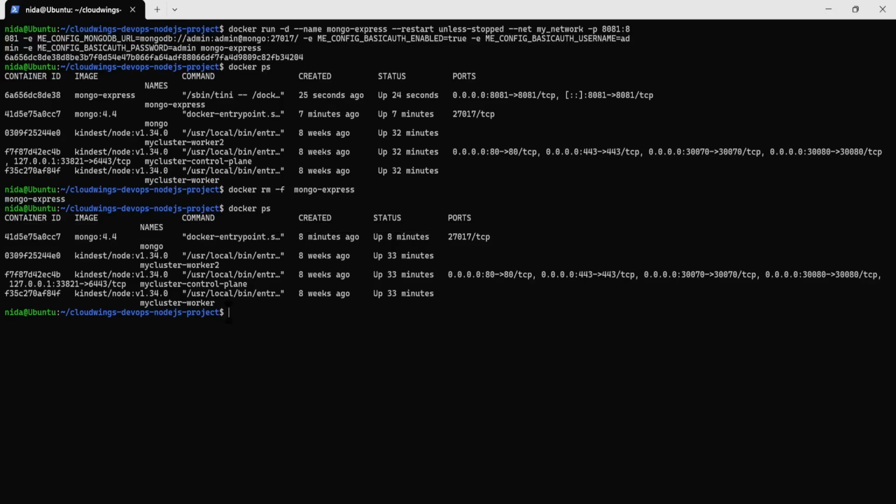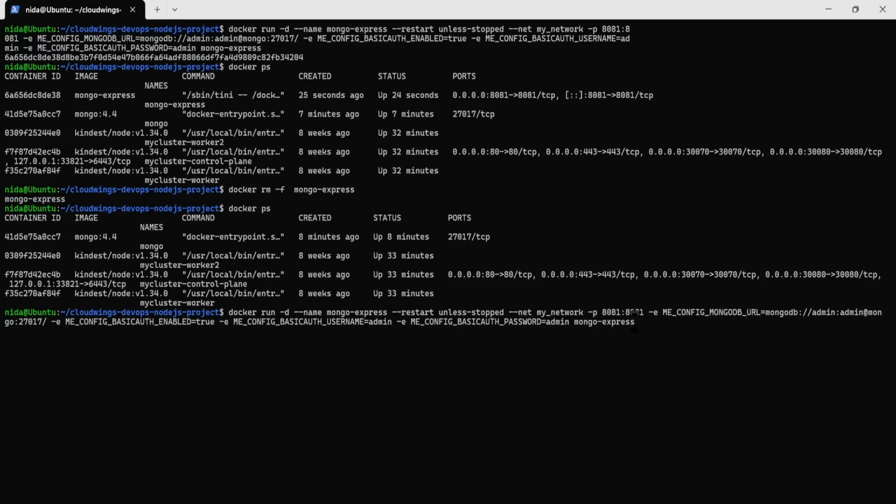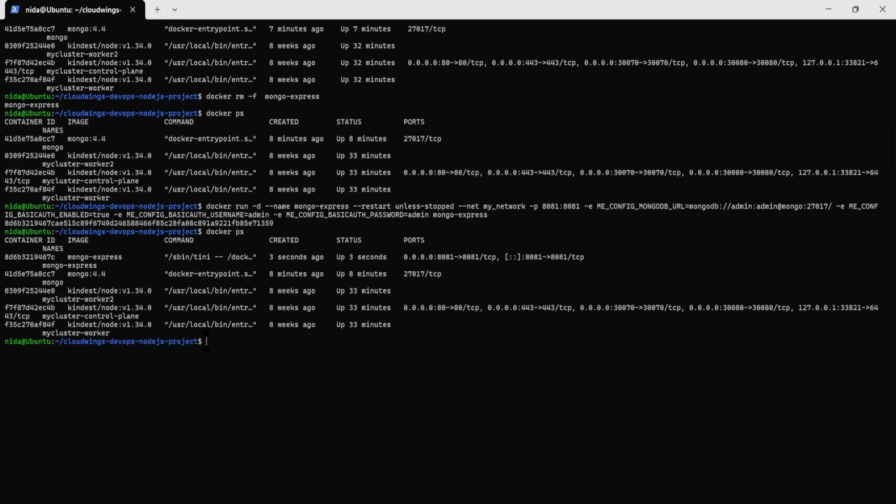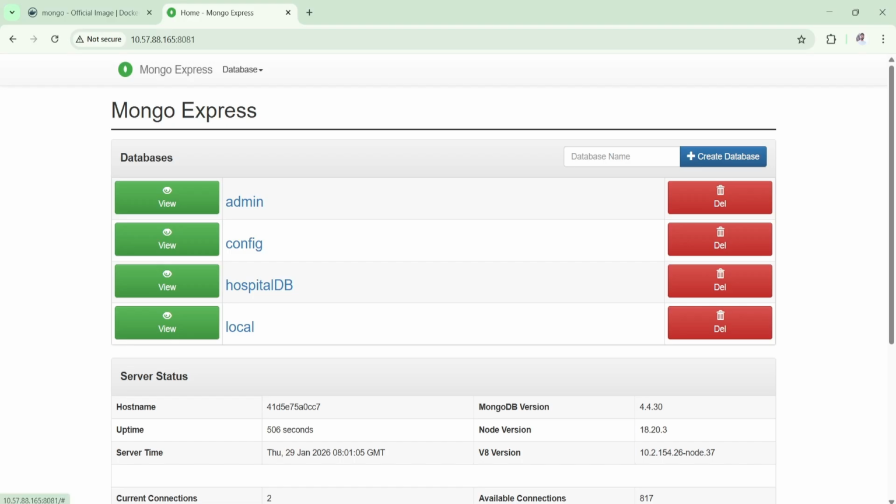So let me run this container again, and you will see what actually happens. Yes, now we have created it, and I will check whether the docker container is running or not. You can see, yes, it is running, it started 3 seconds ago, right? So now we need to see it on the browser. Yes, you can see it is running.